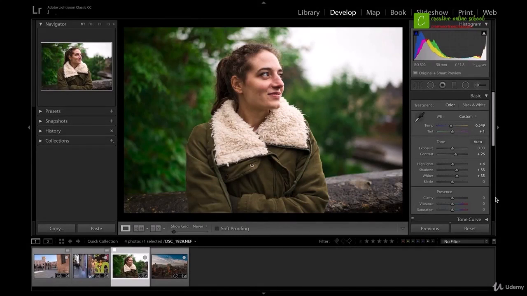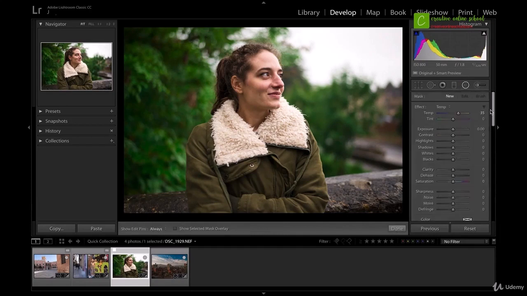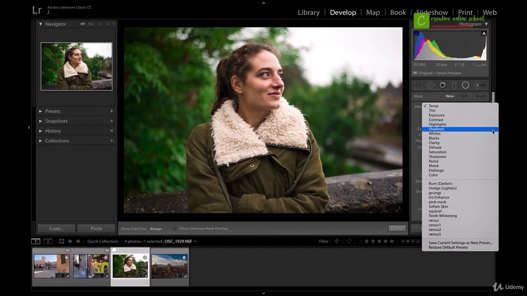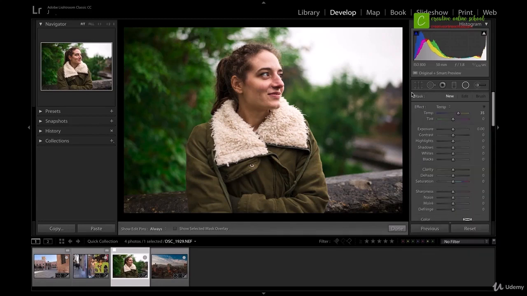The radial filter is located in between the graduated filter and the adjustment brush. You can click on its icon, or you can touch your Shift and M as in Mary key at the same time. We can select an effect from the list, or we can make a custom one. I'm going to play with the custom sliders.